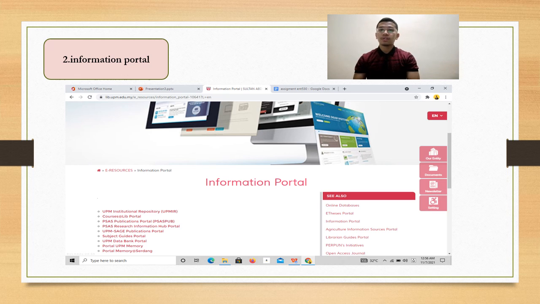Secondly, I will explain about the information portal. There are a few things in the information portal. Firstly, UPM Institutional Repository. Secondly, course or library portal. Thirdly, PSAS Publication Portal. Next, PSAS Research Information Hub Portal. And lastly, Subject Guides Portal.